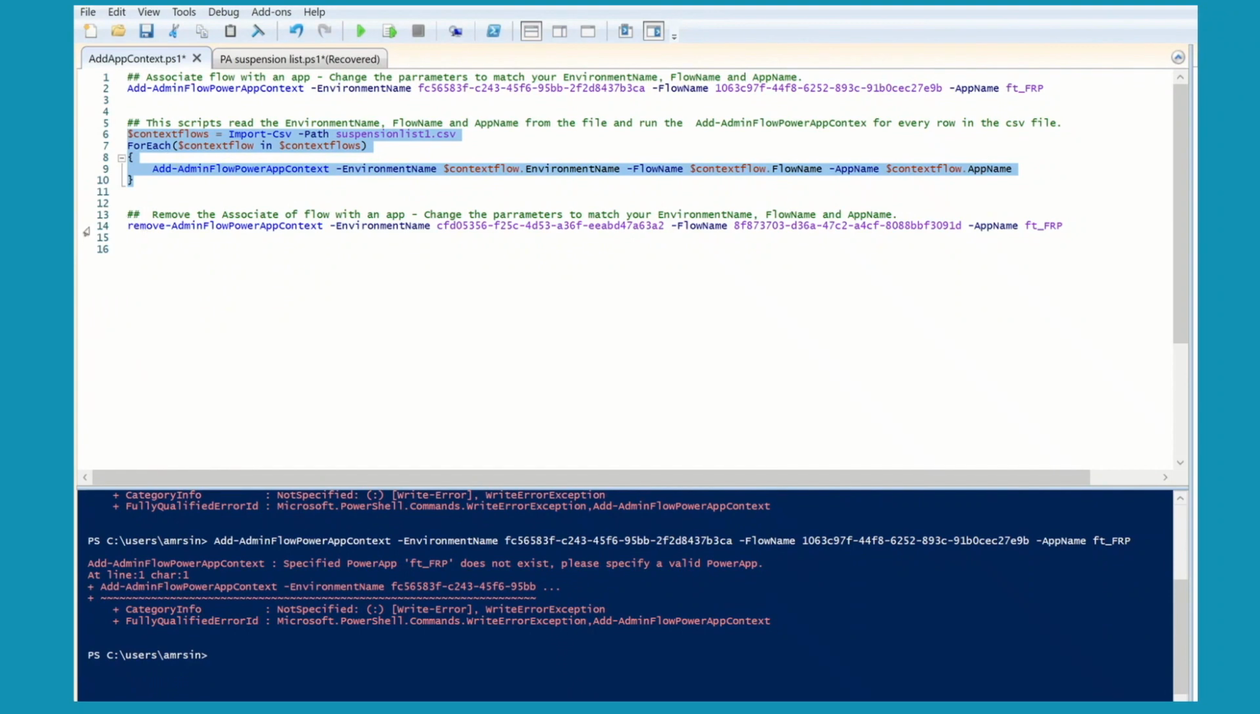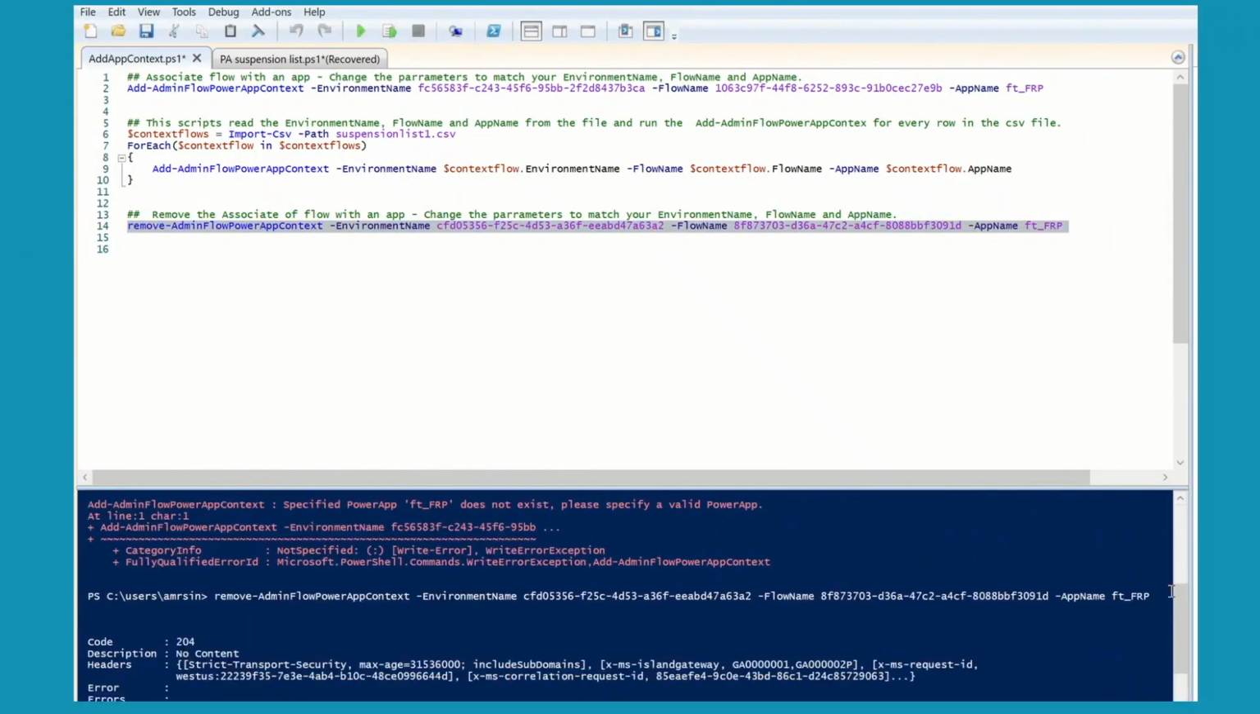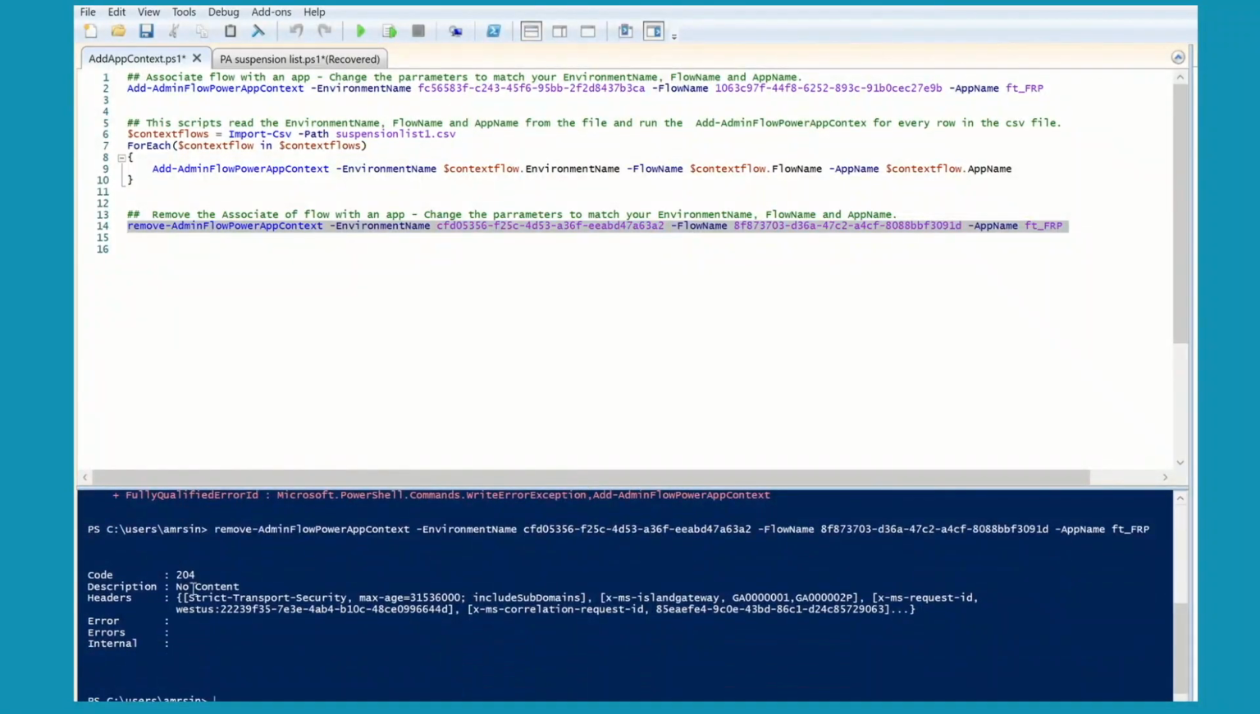And now there's another one here. Remove admin flow Power App context. If you have to remove the association for whatever reason, you can run this command. So if I run this command, it will return the code 200. So it will remove the association between the flow and the app.